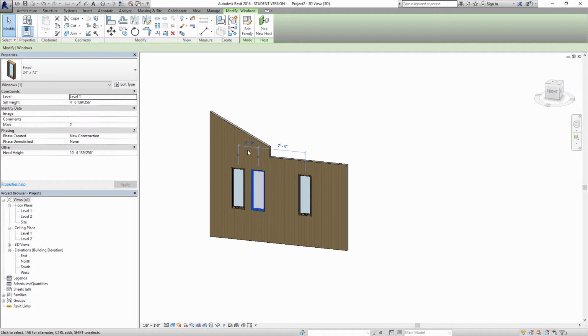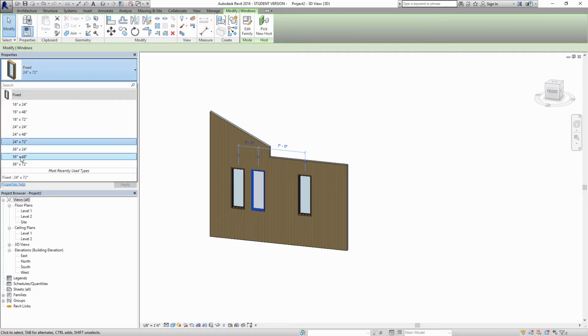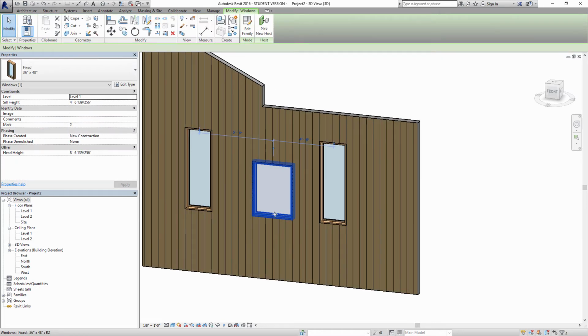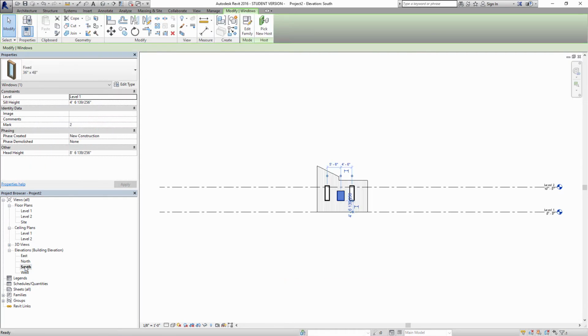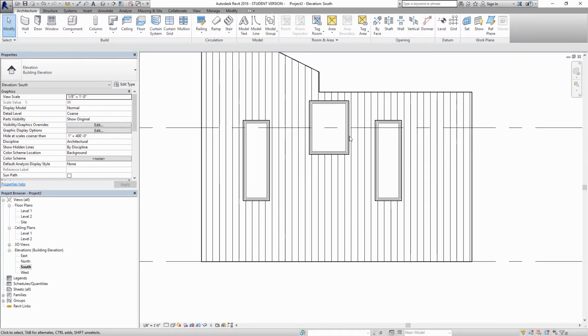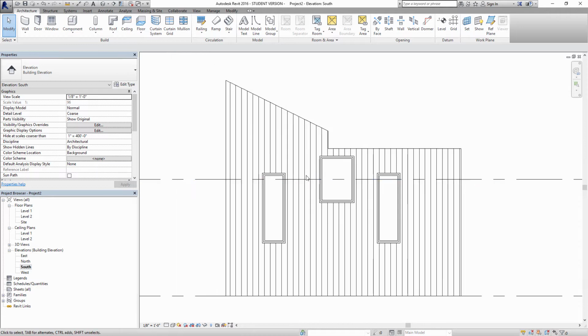I can also go in and change my windows. So if I click this window, let's change it to a different size. I can move it over. If I was looking at it in elevation, let's see, maybe south elevation, here we go. I could come in and edit the height. So let's put it up at 8 feet. So I have the ability to control these things within the wall it's hosted.